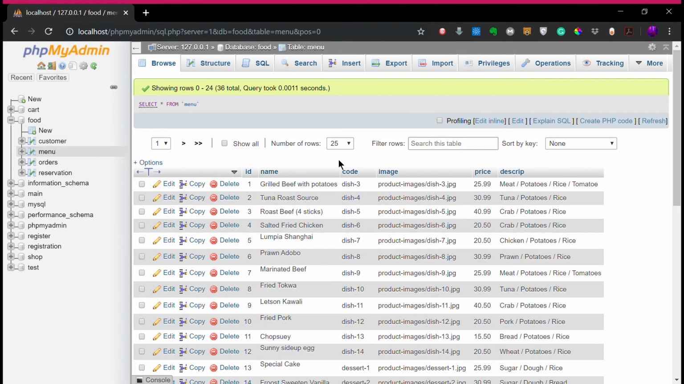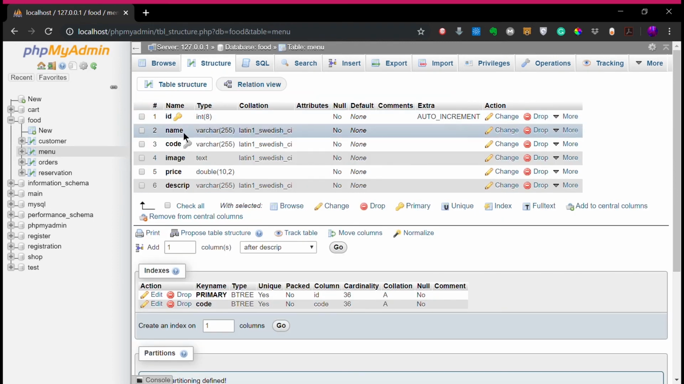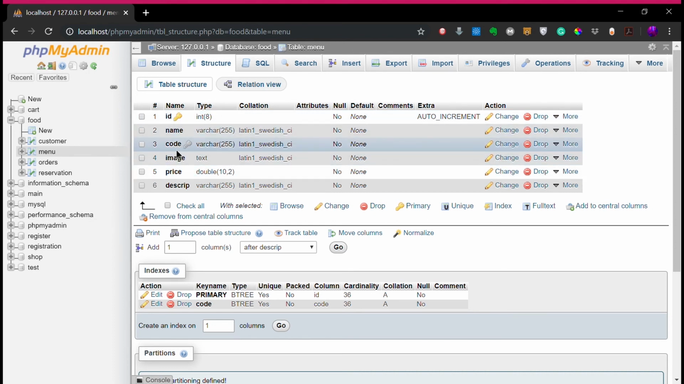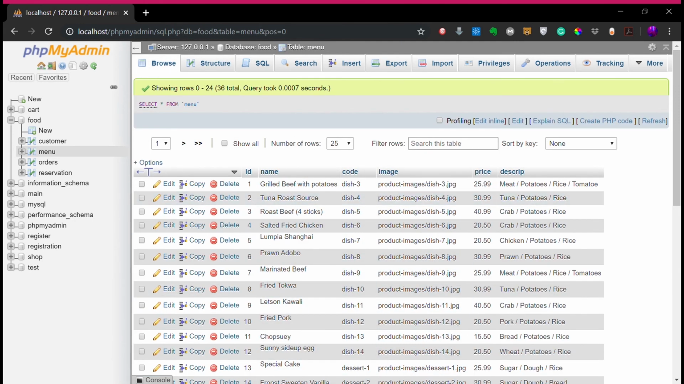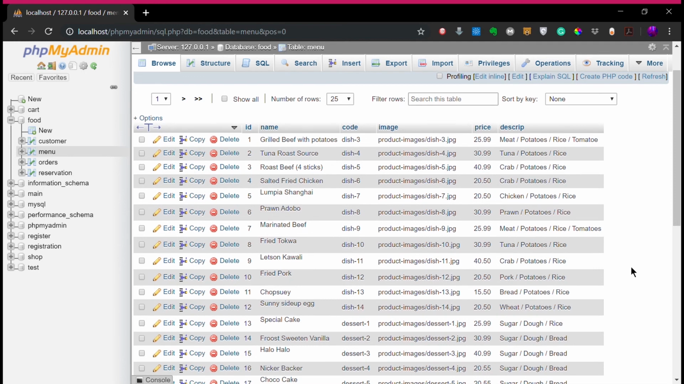If we go on to check the menu table, here we have the structure of the menu table. Here we can see ID is the primary key, which again is set to auto increment. Here we have a unique key code, which shows all the item names basically. So each and every item is distinct from other items using the code attribute. Also, it stores the location of the image, the price, and the description of the item.